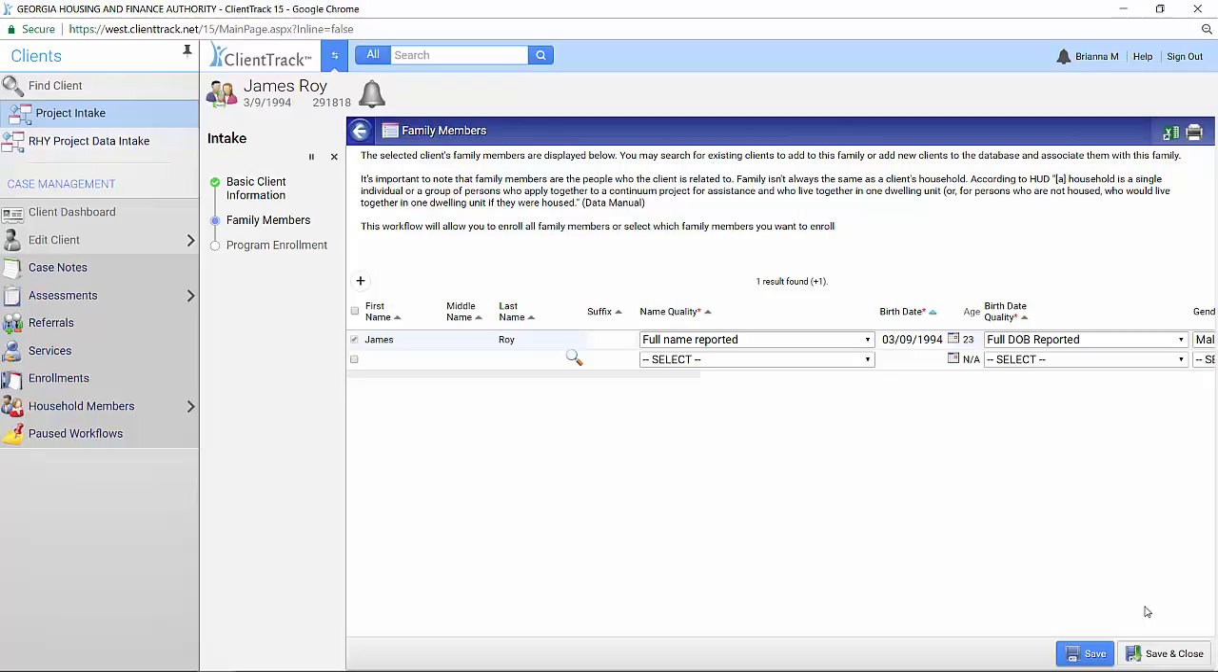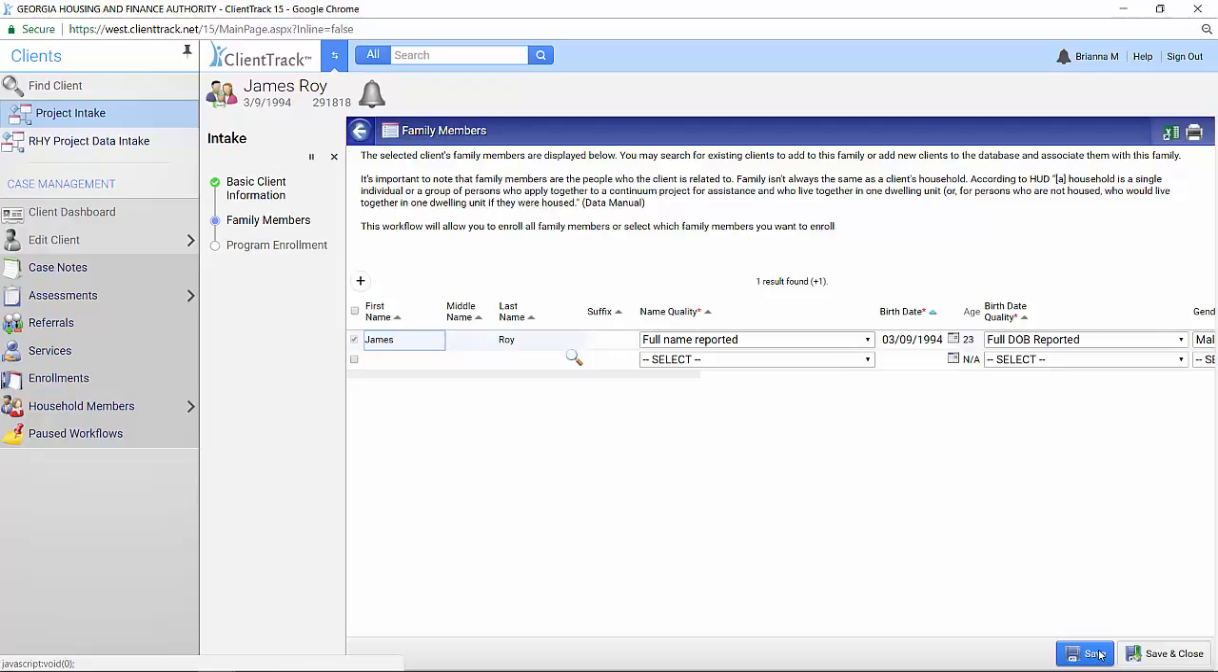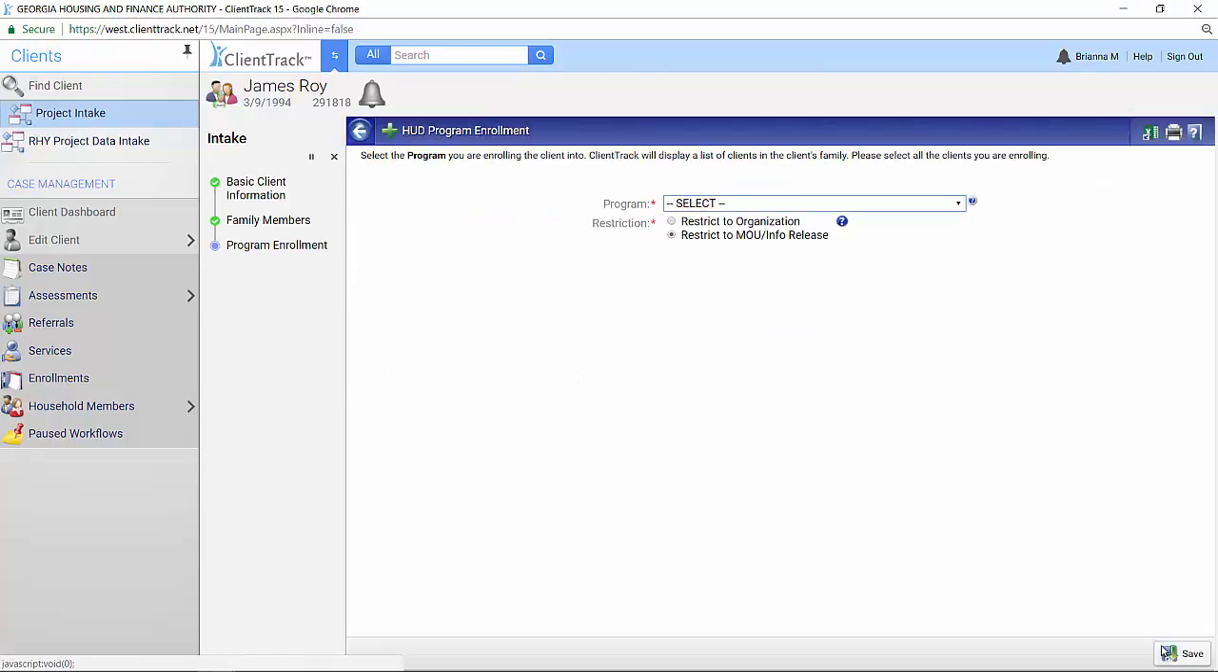Also, important to note that on some forms, you will see two buttons at the bottom of the form for saving. Clicking Save will save the changes made to the screen, but leave you on that same page, while Save and Close will save the changes you've made and move you on to the next form or workflow step.